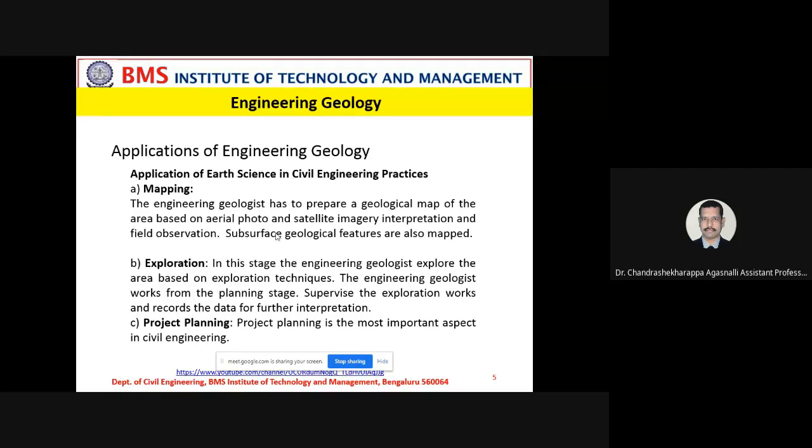Whatever you observe on the surface of the earth, you map it down in the field itself, and bring it to the office, and do the interpretation part, and prepare the detailed geological map. That includes the different rock types, and even specific areas in between, maybe small streams or a big river. That is also mapped. For this purpose, earth science is very helpful for geologists.